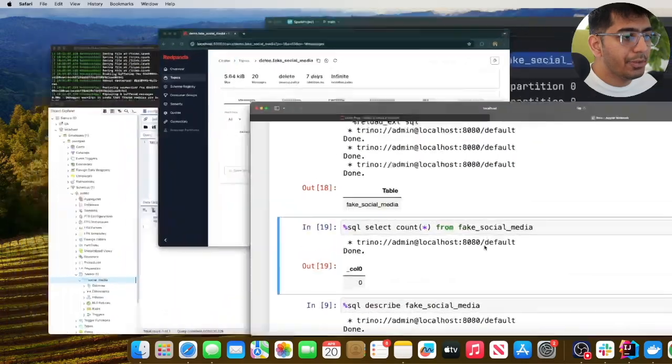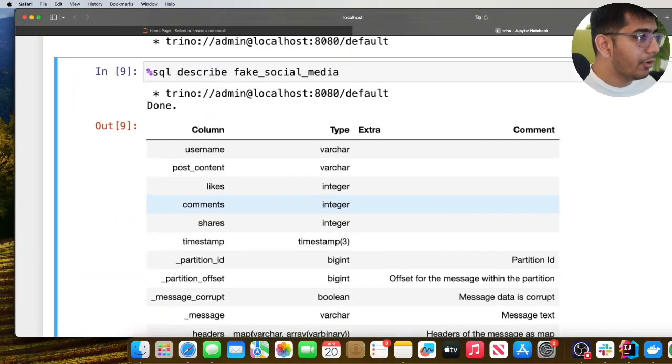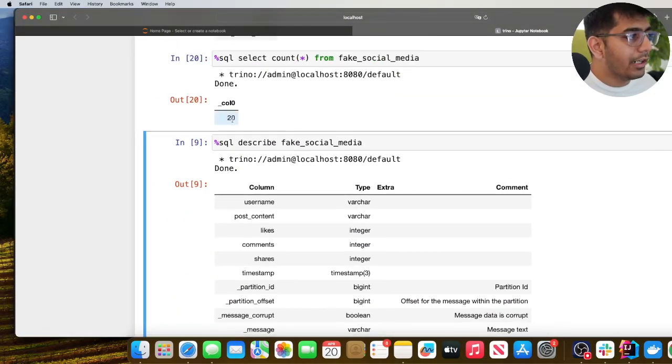Now let's go to Jupyter Notebook again. I'm going to run the same query. I see 20 records over here, okay?